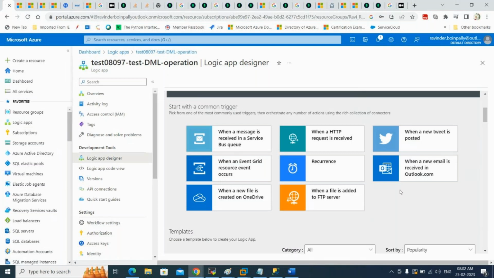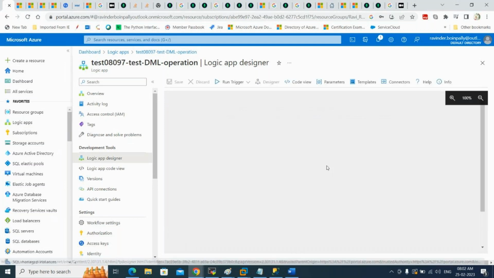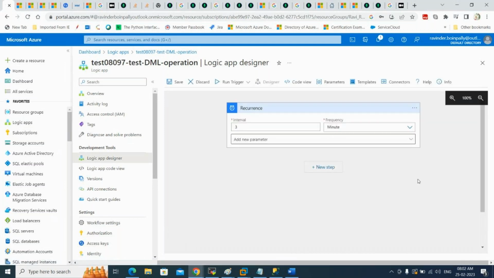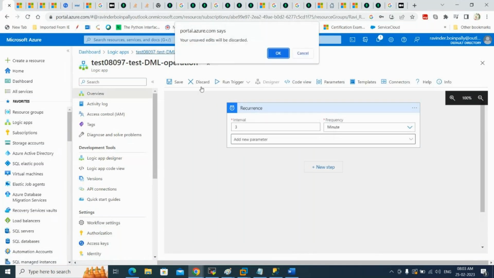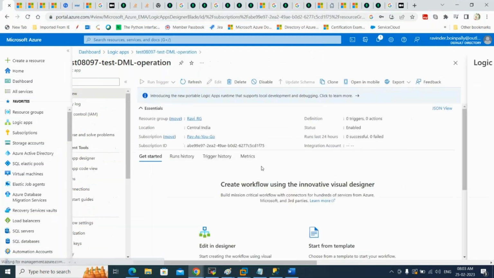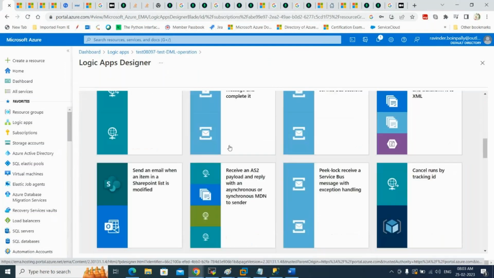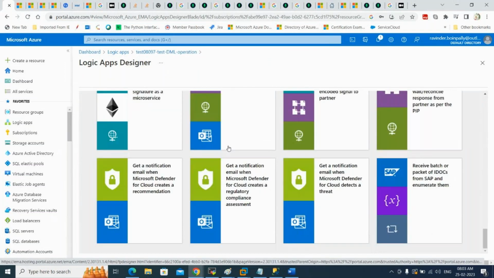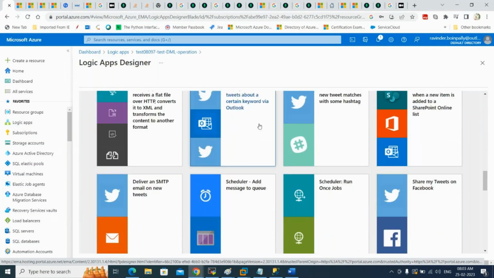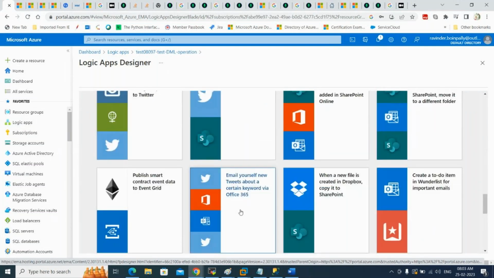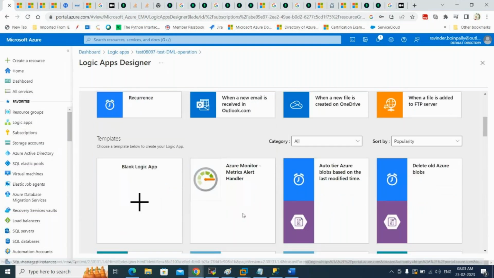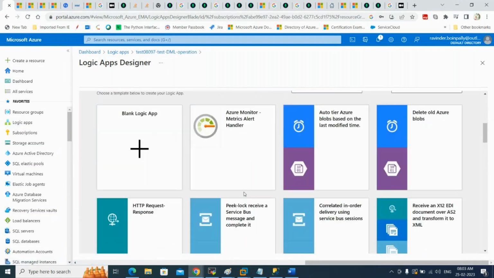I need something recurrently, so use recurrence. Click on that. These are all templates for talking to other services. You can take the data from Gmail, Twitter, any social media platform if you have those API plugins available.